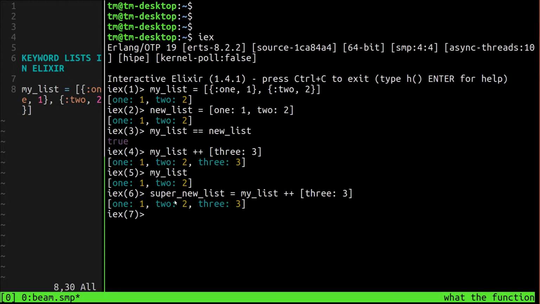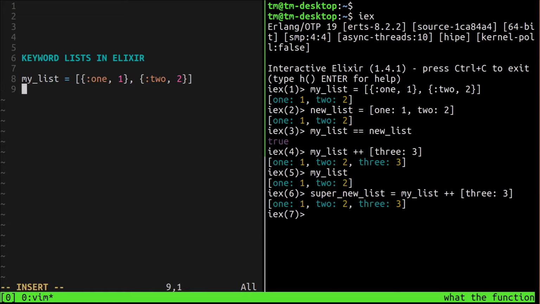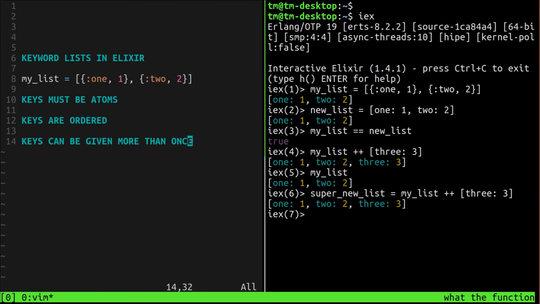Okay, very straightforward. There's a couple things that you should maybe remember when using a keyword list. Keys must be atoms, and they are ordered, and keys can be given more than once. And this is straight from Elixir documentation, so go ahead and check that out if you'd like. Get a lot more useful info. Remember that keyword lists sort of look like maps, but they're not the same. I'll make a video on maps. Keyword lists are lists. They have all the characteristics of lists.